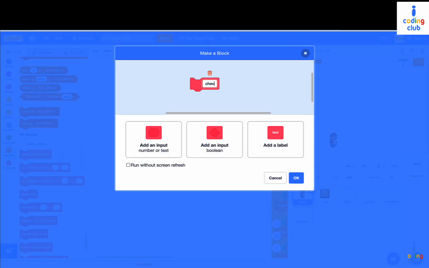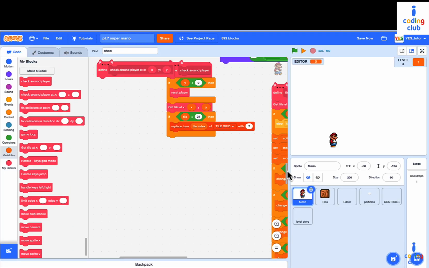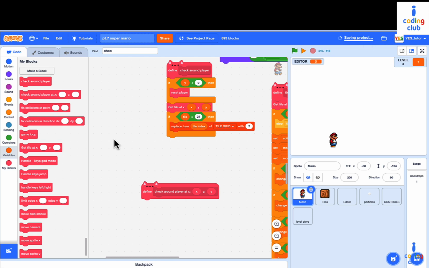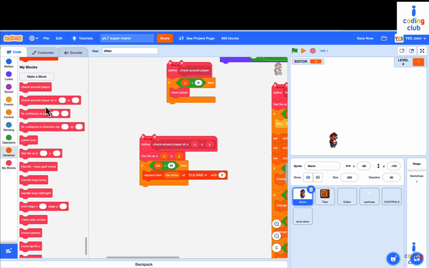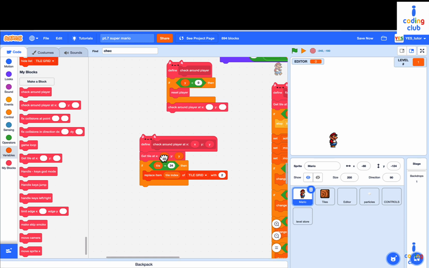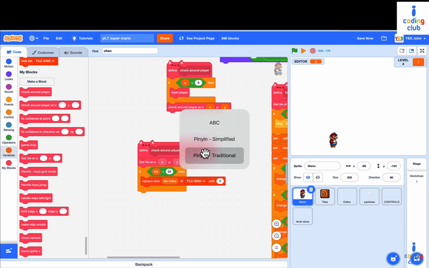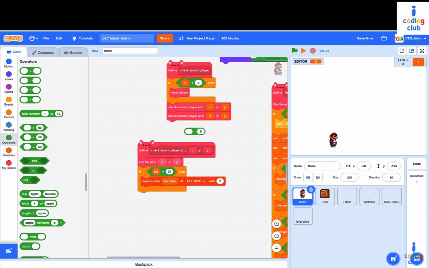So now let's make a new custom block named check around player at X colon and the input of X, and the label of Y colon and the input of Y. Run without screen refresh. Just simply drag the get tile XY and its bottom scripts here. And drag out a check around at XY and put it where it came from. Put the X variable and Y variable as the input, and instead of get tile X variable and Y variable, put the original check around player at XY's input. Done. Then we duplicate that, and for the first one, put a Y minus 8. And for the second one, do Y plus 8.